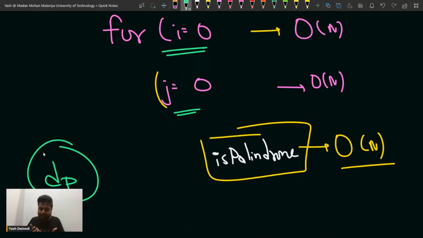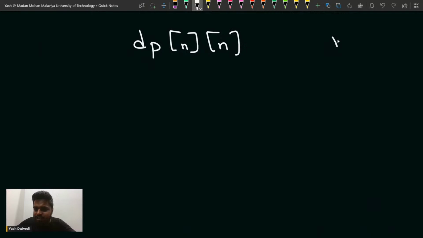So what does dp tell me? dp can help me to store the smaller results. If I know the smaller result, then the larger results can be built on top of it. Now what do I mean by this? First of all, I will declare a dp of n cross n size. Is that clear?